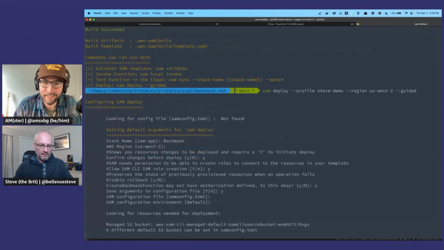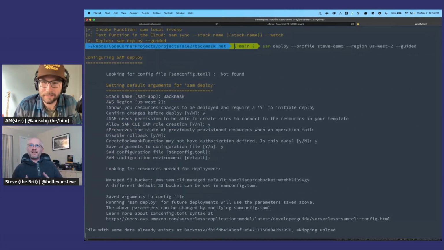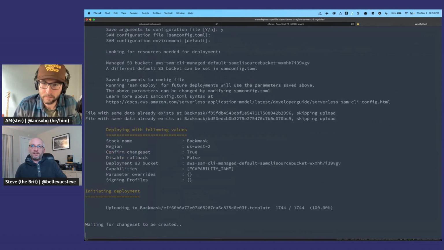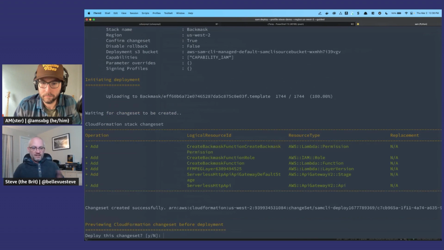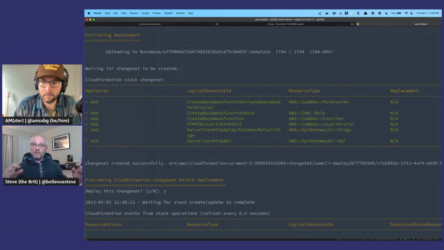Okay, so now what it's doing is taking that SAM build output, packaging it up as a zip file, and sending it off to CloudFormation to actually provision the infrastructure. So the Lambda function, the API that's going to front it, and so on. And when it's finished, we'll get back a URL to the API endpoint.